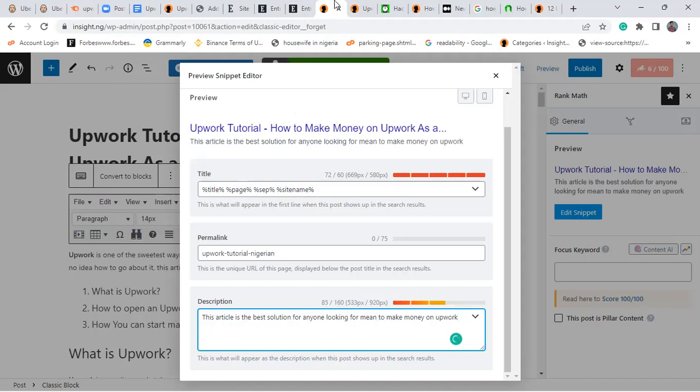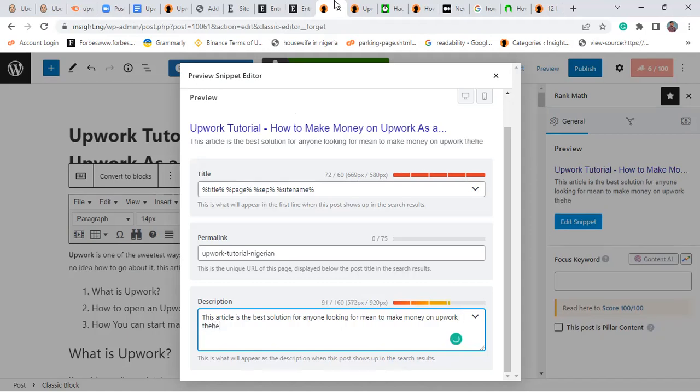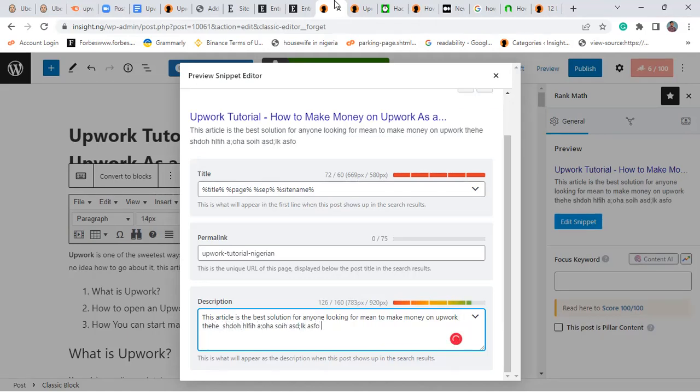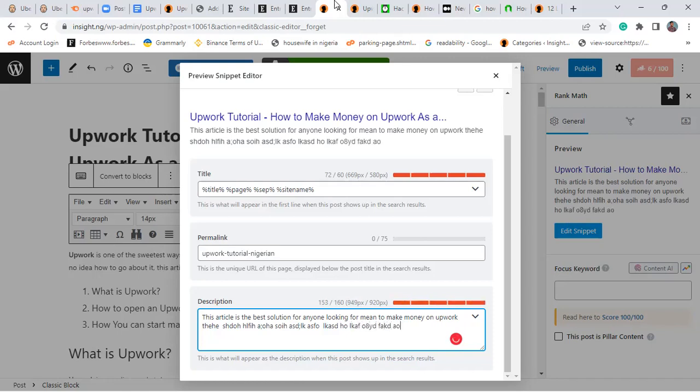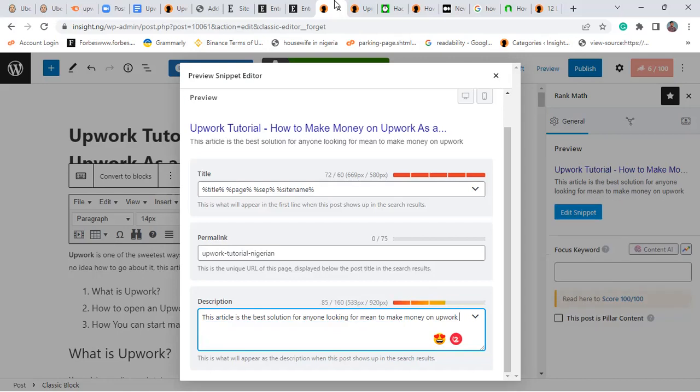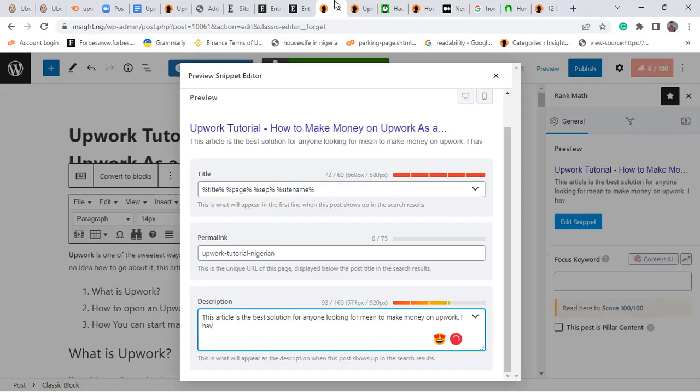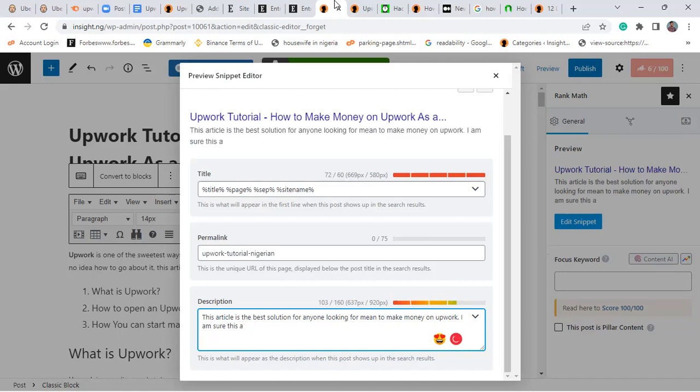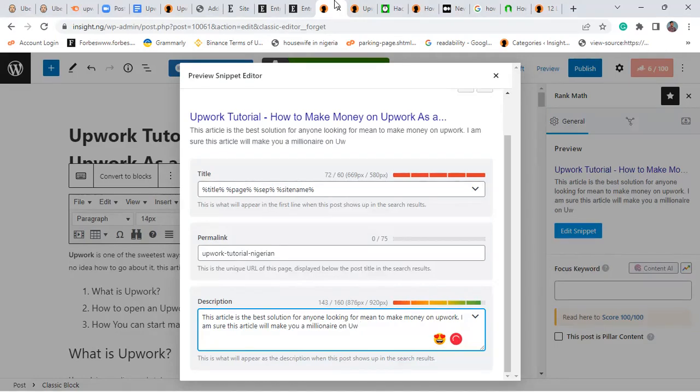Simple. Now, if your meta description is too long, this particular software, we call it Rank Math, will warn you. I would rather keep it to something green. That's the target. So you can see it's currently on green. So I'm basically going to close this.